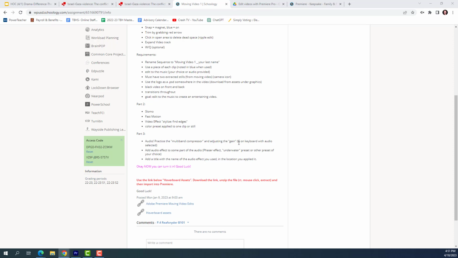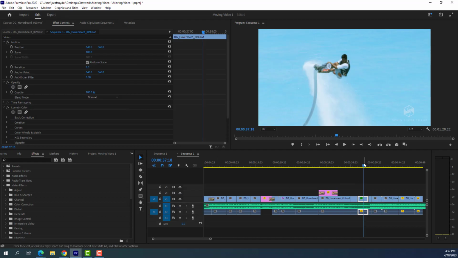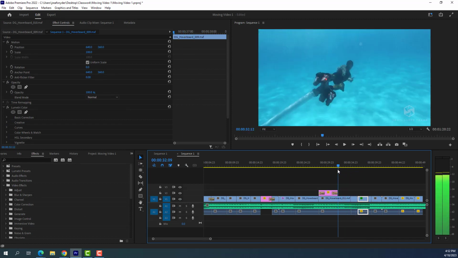There's a multi-band compressor, which you can use to adjust the audio gain. That's just if you want to make something have more or less audio. But here we go: add an audio effect to support something like underwater. So the phaser effect. In the video here, they go over how to do that, but just to save you some time, let's go do it.